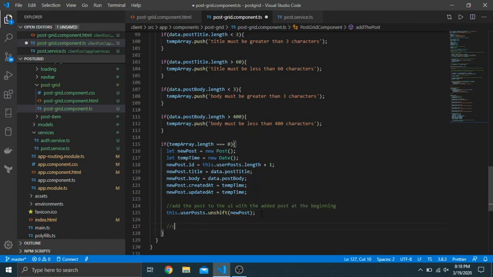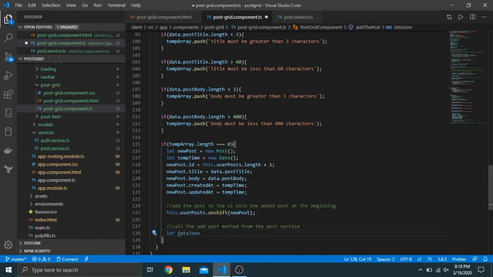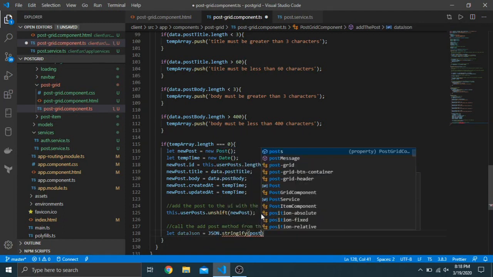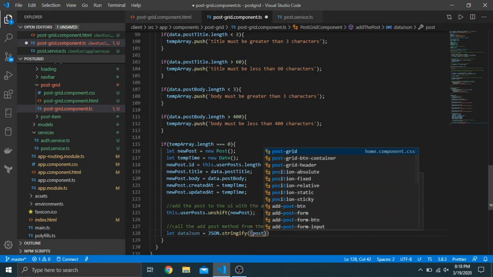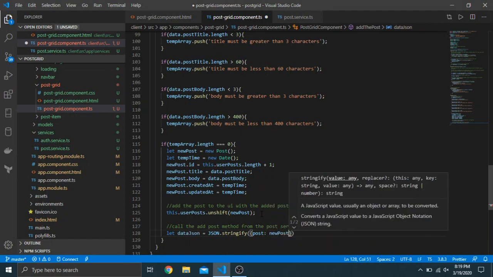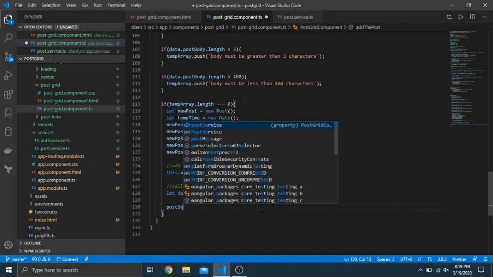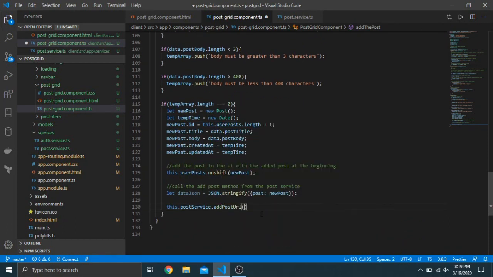And then call the add post method from the post service. So first we want to do let data JSON, because we want to create a JSON object. We want to stringify the post field, which is the post that we just made. We want to just set that equal to the new post, like that. Then we want to just call post service dot add post.